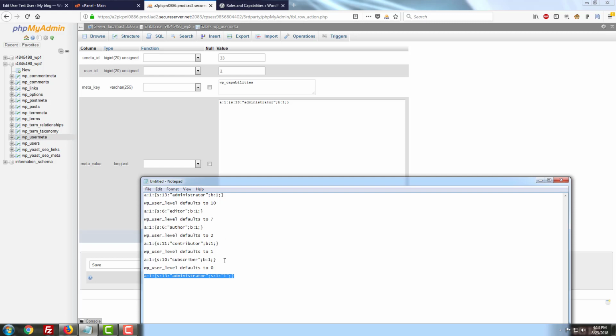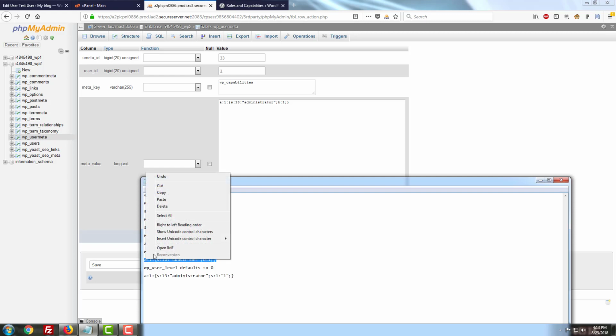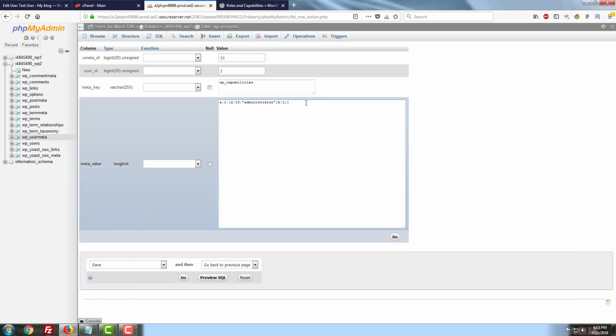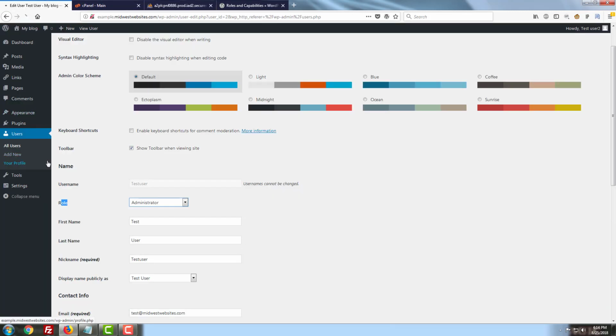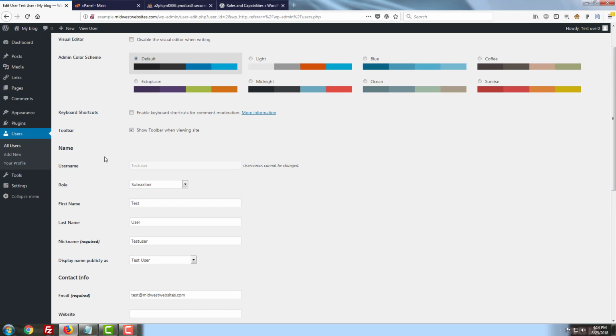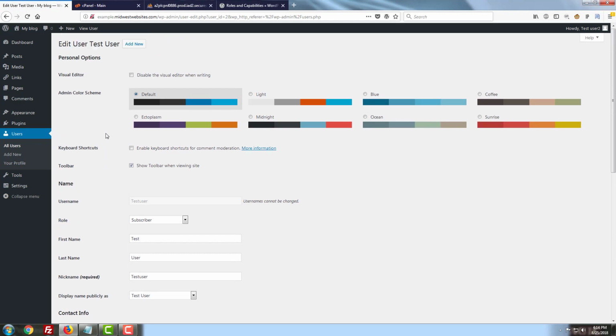So in this case, if I wanted to go in and make test user a subscriber, we'd just delete what's in here, make them a subscriber, which will give them the fewest amount of permissions. Click the go button at the bottom to save our change. And if we jump in to WordPress admin and refresh the page, you will see that our good friend test user up here is now a subscriber. And that covers how to change user permissions in WordPress. It's not too tricky, but you do need to know what code you need and where to put it.